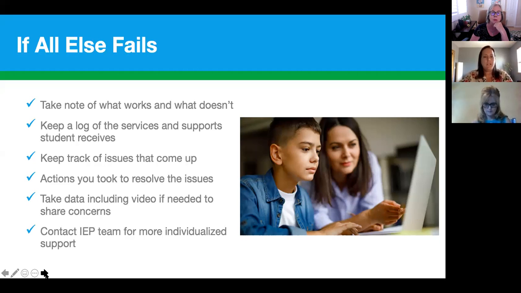So, kids are really smart, and they're learning that they can just close the computer, or they can walk away, or they can tell you that they were done. We had a parent say, well, he just said that class was over, and I don't really know how to check on that. So, you may want to take some data and have some of those videos to kind of back up some of your concerns.